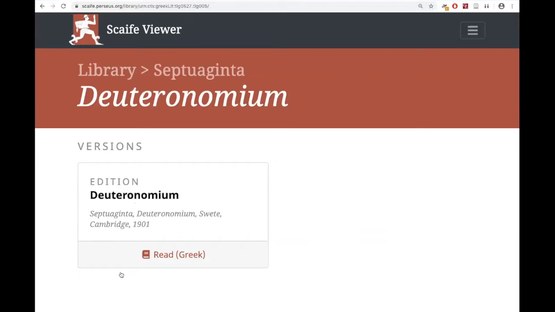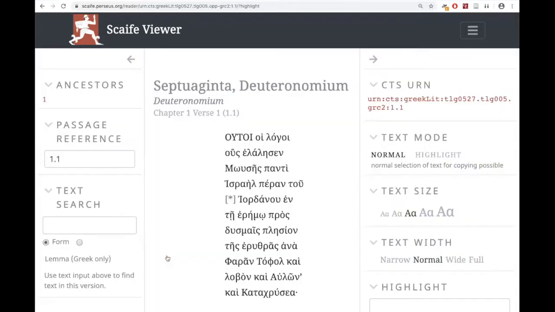My favorites here. Okay. Deuteronomy, and here we just have the Greek version available. So what are we looking at? Obviously, the text is in the middle. You can expand the text on the right hand side. The top corner is mumbo jumbo, but when it says text mode, let's go through these just for the sake of it. Text mode is normal and highlight.